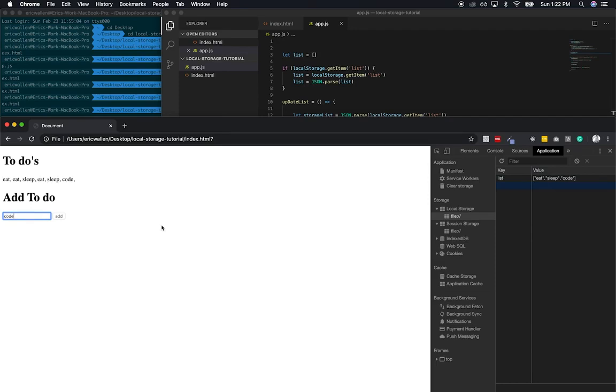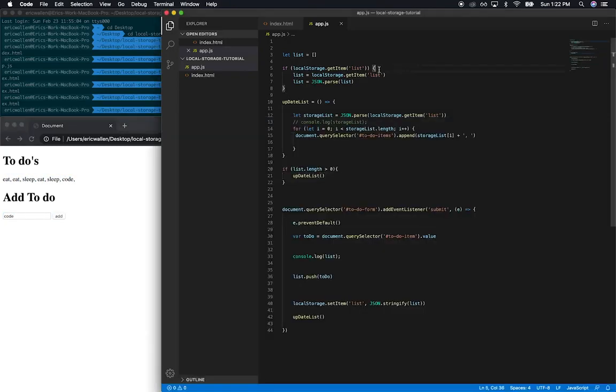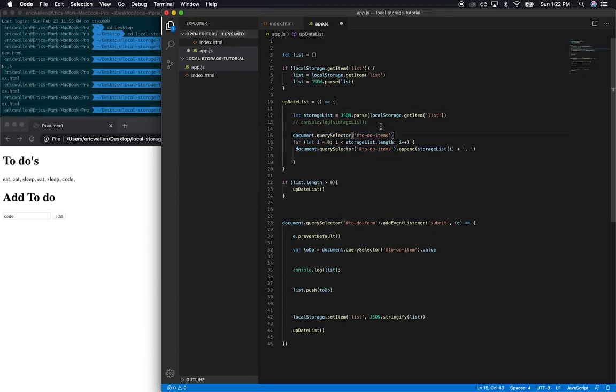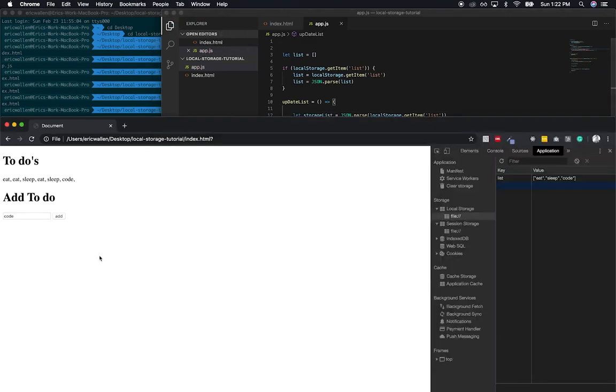Oh, this is what's happening. You see there's an issue here with the duplicating. It's because we need to clear that DOM every single time. So if we go here before we loop and we set innerHTML to an empty string, it'll clear out every single time. So that's our issue right now. And let's get rid of this in here.